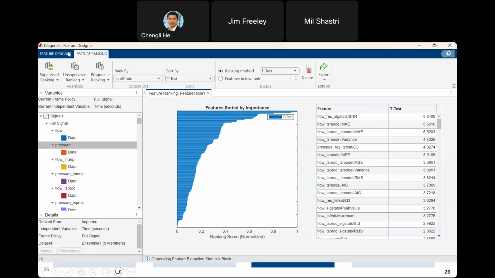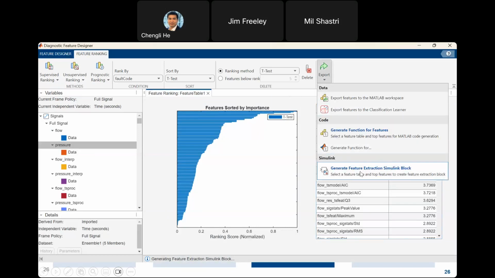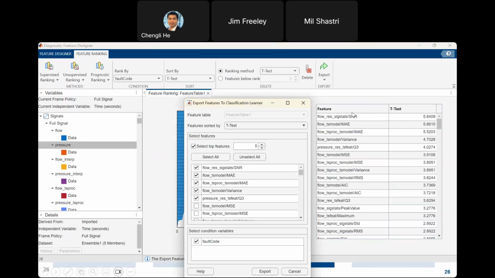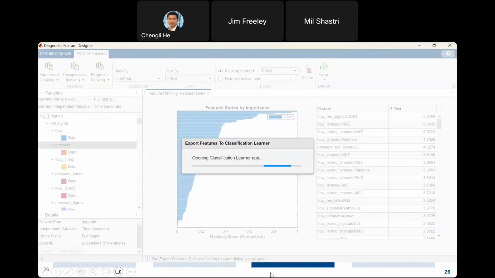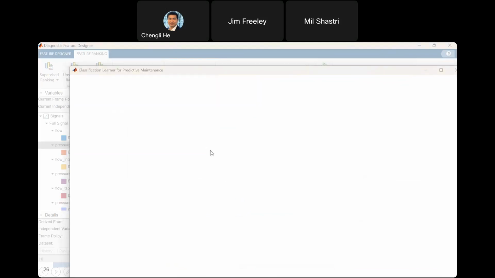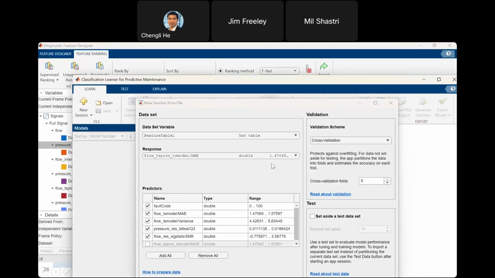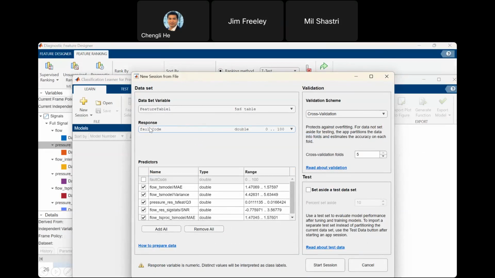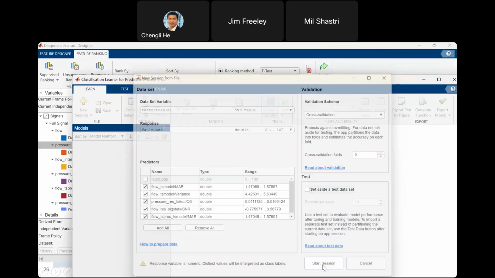So you saw using the Diagnostic Feature Designer app, we were able to identify the top important features. Now, right from here, instead of going into Simulink, we could export these features directly into the Classification Learner app. Okay. And I'm going to export the top 5 features just for this use case. And the point being that there's a lot of low code and no code approaches built into MATLAB that we highly encourage you to leverage. Let's pick the right response variable. I'm going to go with the default settings.